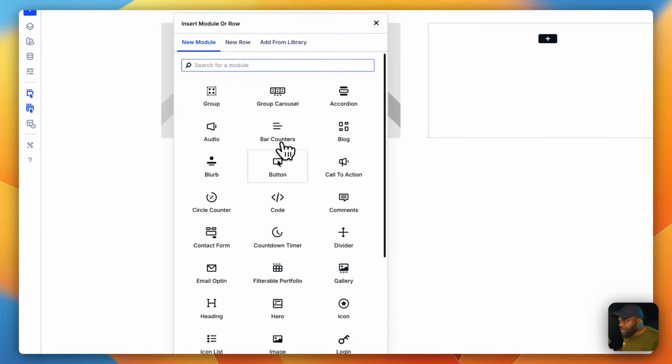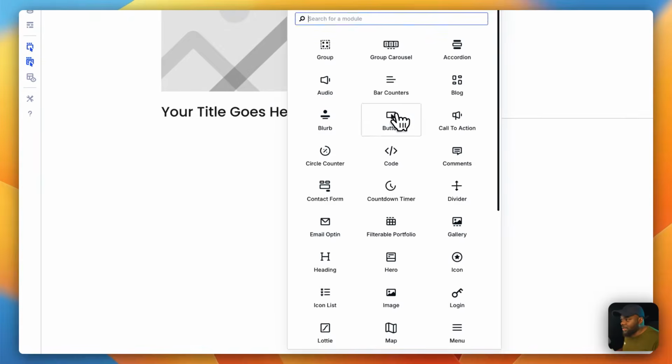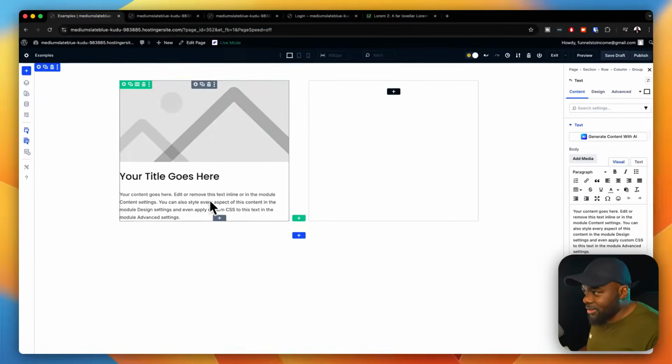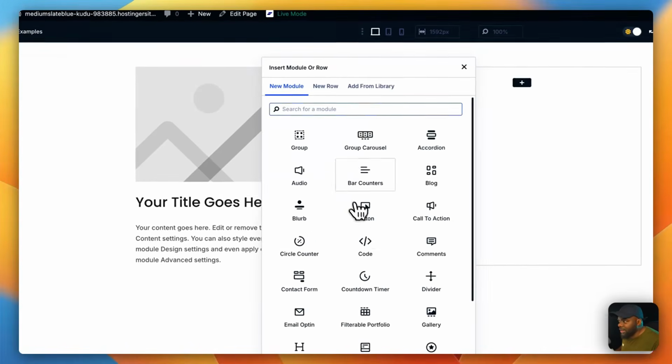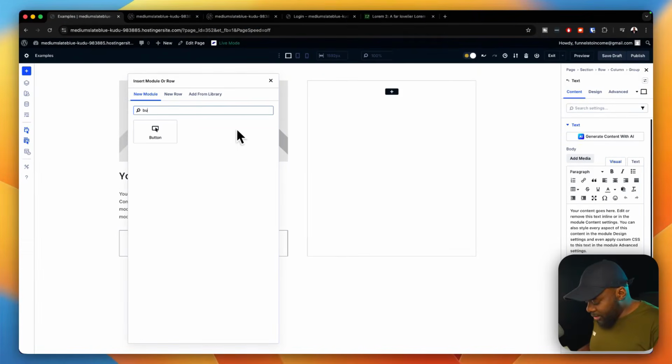So I'm going to click here on this plus button, and we're also going to add some description text. So I'm going to click here on this plus button and search for my text module. And we're also going to add some buttons. Okay. So below this text module, I'm going to click on this plus button and add a group. And then in this group, we're going to add two buttons.